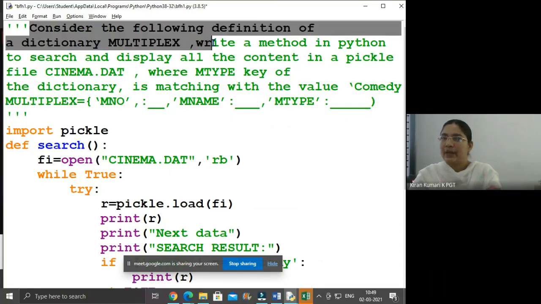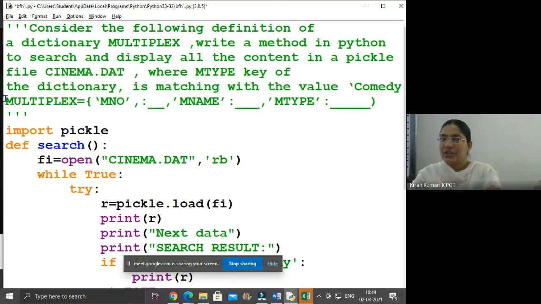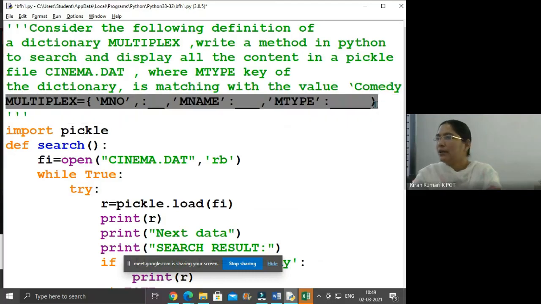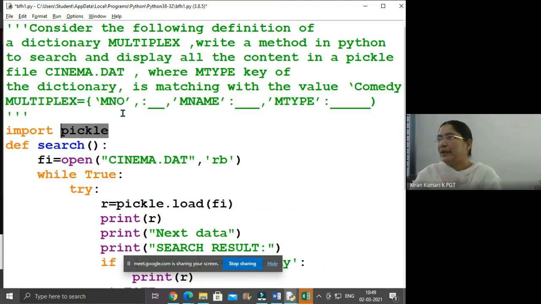First, whenever this is a dictionary, it is not textual information. Only for textual information we use text files. So whenever binary data like an integer, a floating point value, a list, a tuple, a dictionary, or any other type of data is there, then we have to go for a binary file.